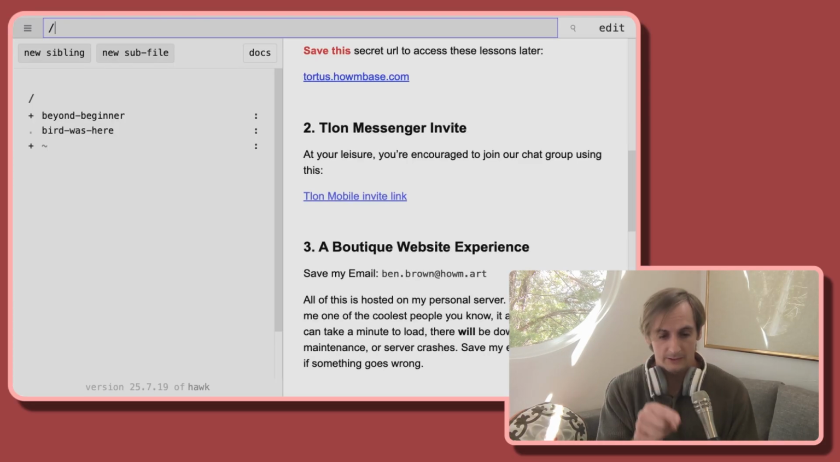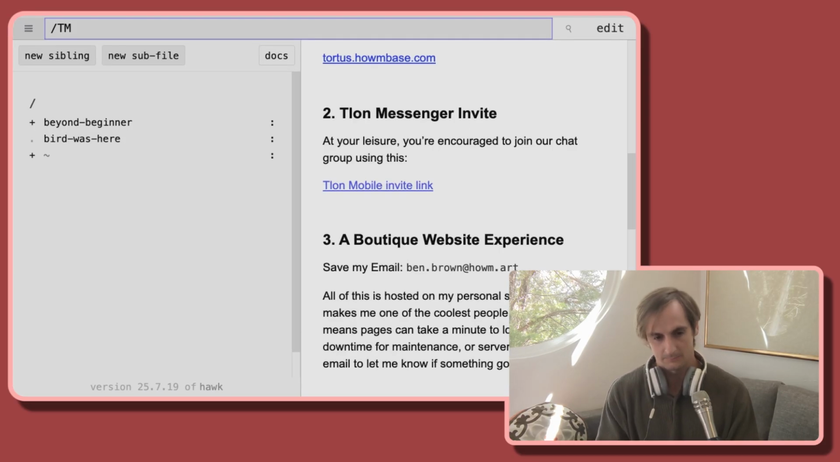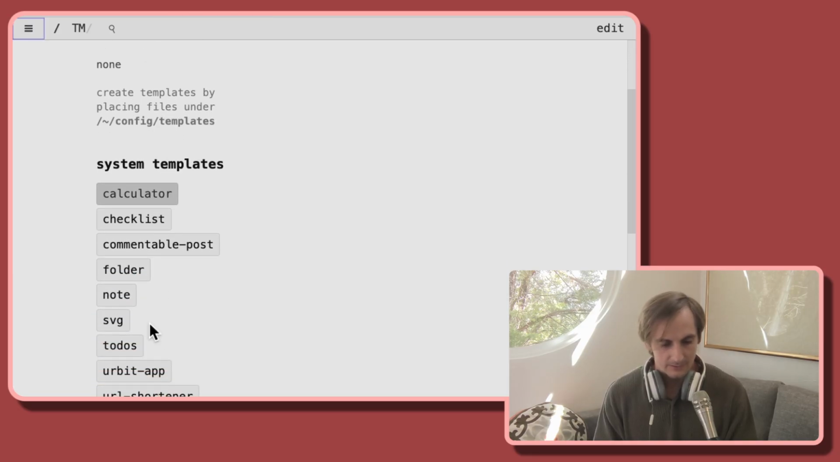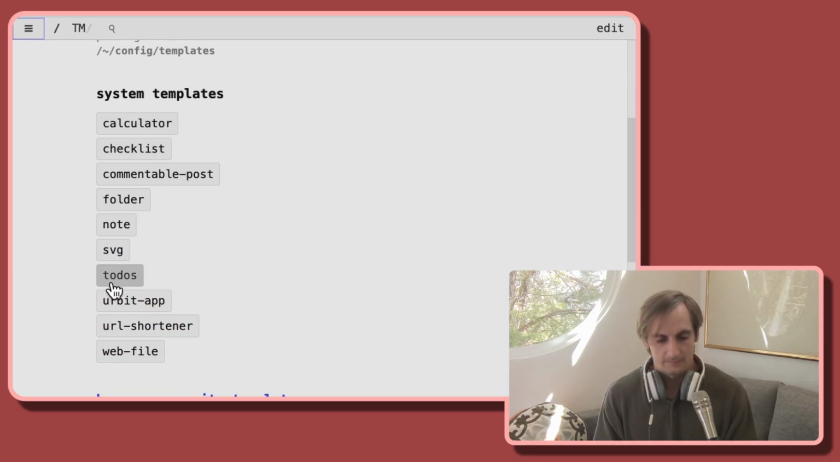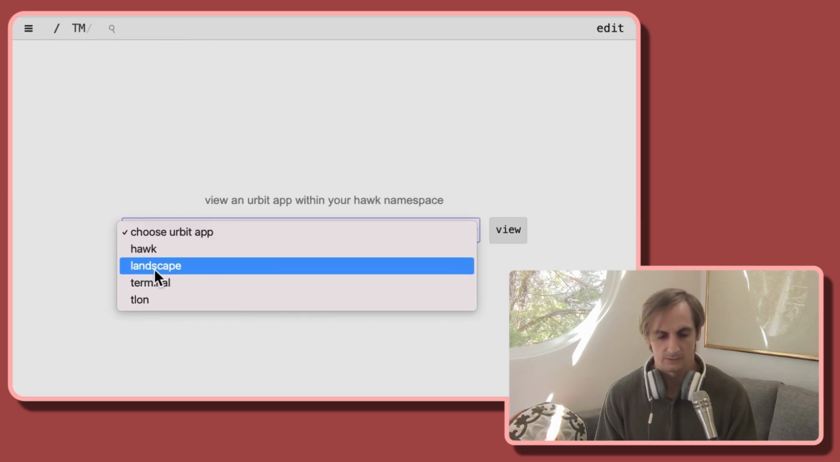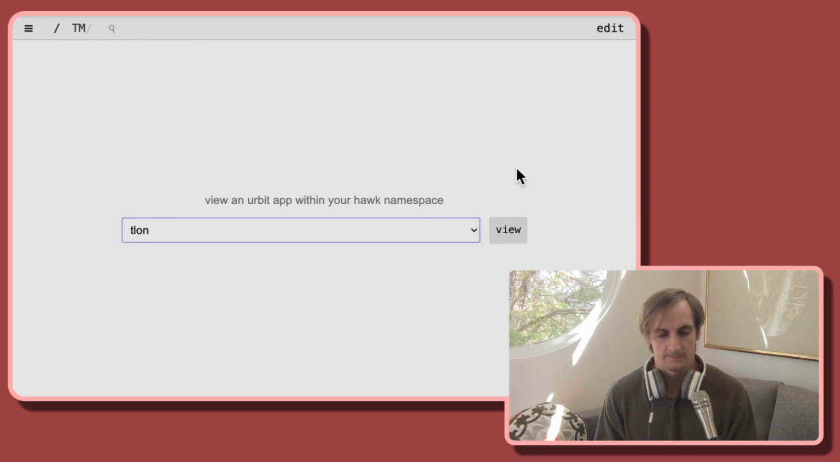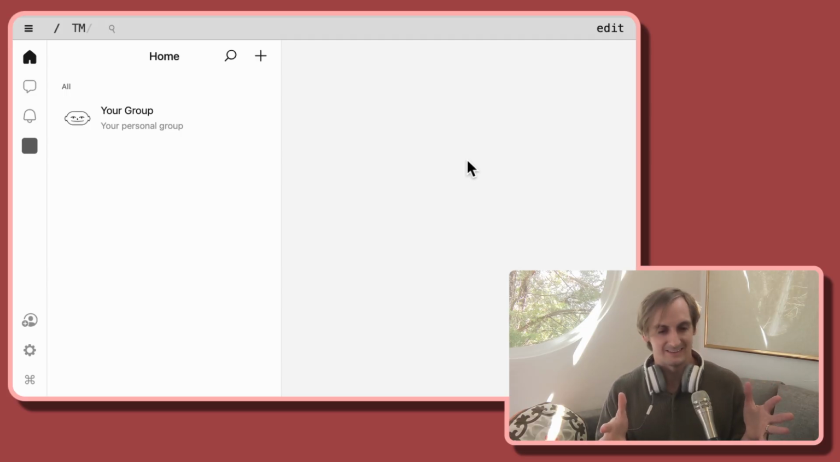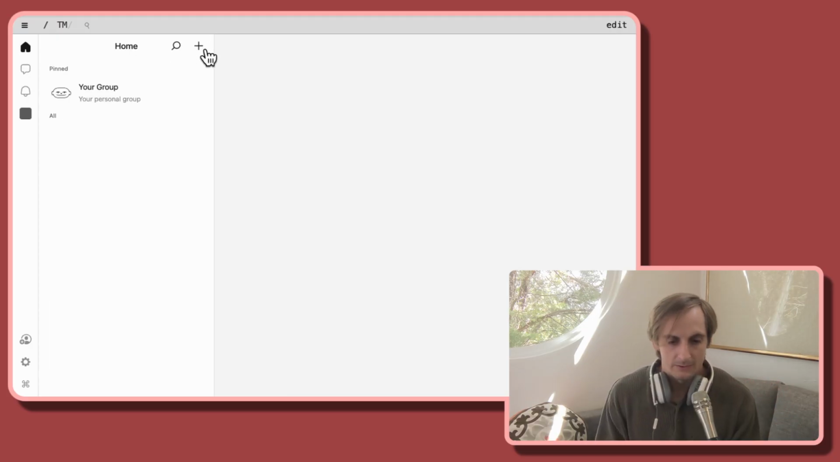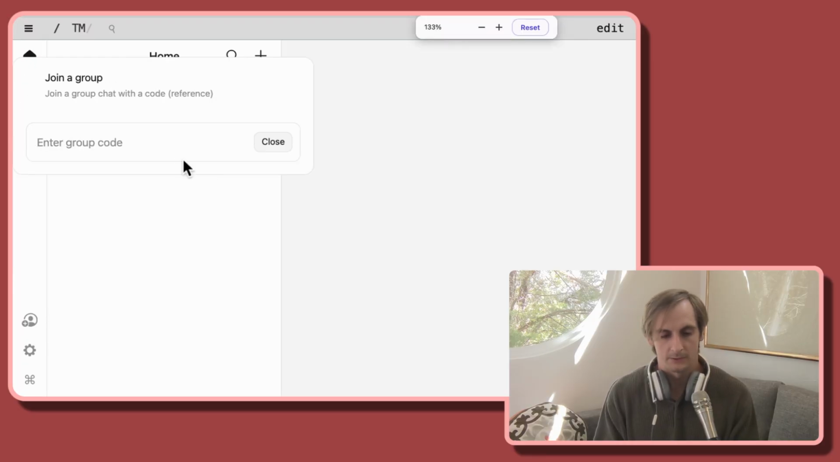I'm going to create a file. I'm going to call it TM. And this is neat because there are some templates here in Hawk, and one of them is an Urbit app. Cool. Now I can come in here and choose Talon. But here you are. This is now the Talon app. And I'm going to click on here, join a group, enter a group code.